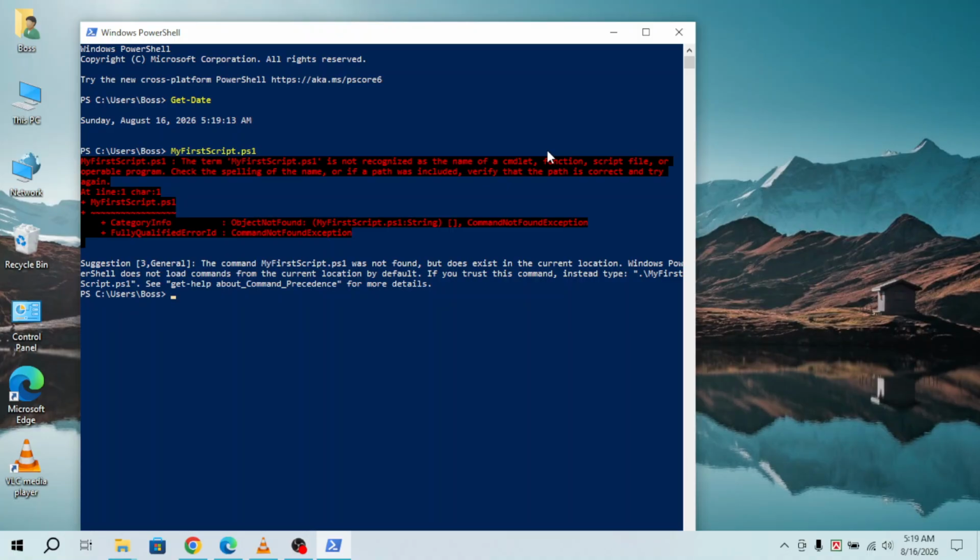and that's how you write your first PowerShell script. Create the commands, save the file with the .ps1 extension, open PowerShell in the right folder, and run it with the ./ format. So once you're comfortable with the basics, you can start turning repetitive Windows tasks into simple scripts.